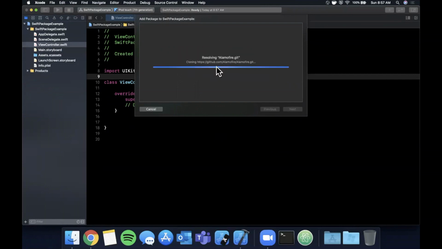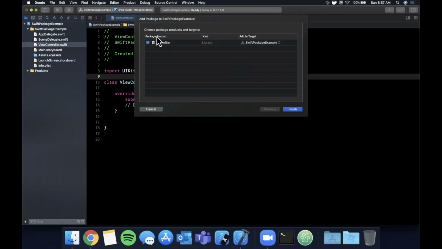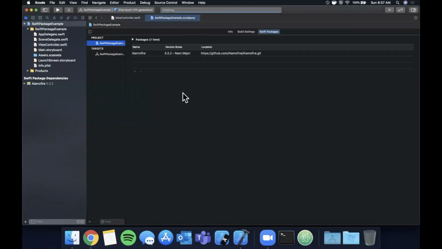You can see that it's resolving alamofire.git. And just like that, it finds Alamofire. This icon notates that it's coming in as a static Swift library rather than a dynamic library. Kind is a library. It's coming into the target. It'll be embedded into Swift package example, which is our project. If you had multiple targets, you would see it in this list as a dropdown. So we can go ahead and hit finish, and we're pretty much done. That's literally all it takes.